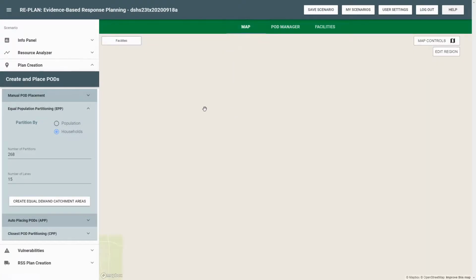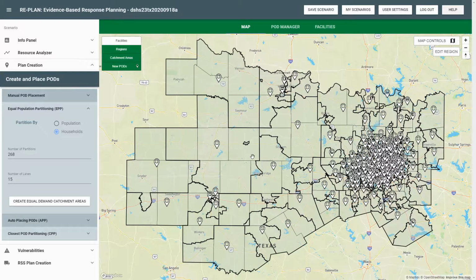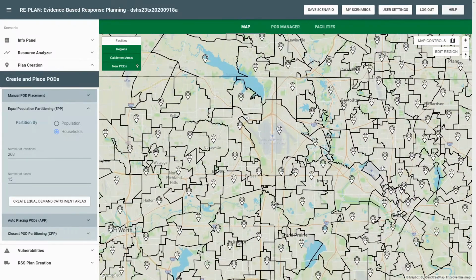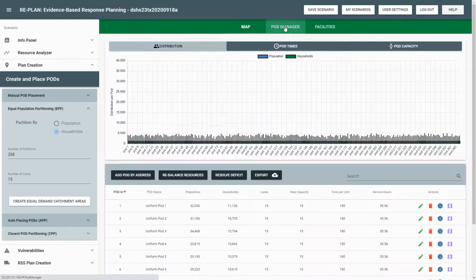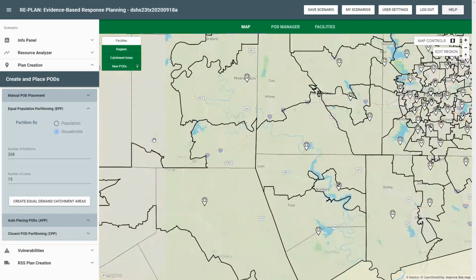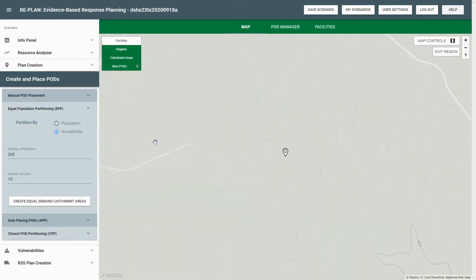But now going back to the map, since I know that each one of these partitions in the dark black, with the dark black boundaries here, represents the same number of households, I can see there's a lot fewer households per area here than there are over here, but the partitions are so small and so close together, I really have to zoom in to be able to see them. Now if I go back to the pod manager, you'll notice that each one of these pods has just a name: uniform pod 1, uniform pod 2, so on and so forth. If I click on any one of them, it'll zoom in to that location on the map.